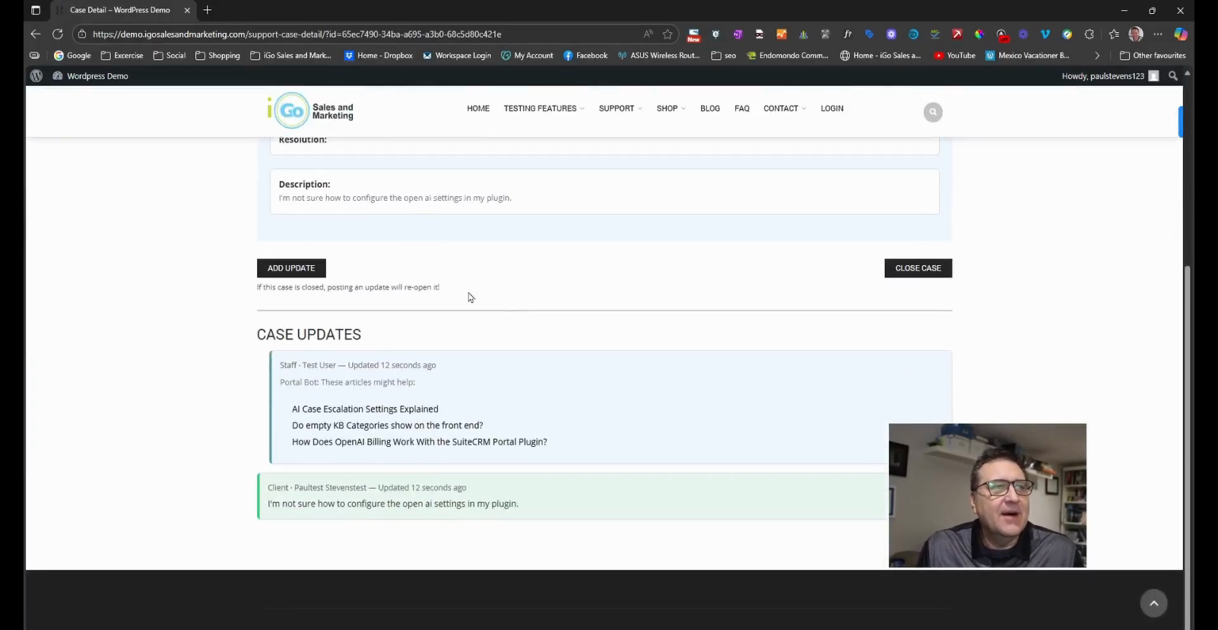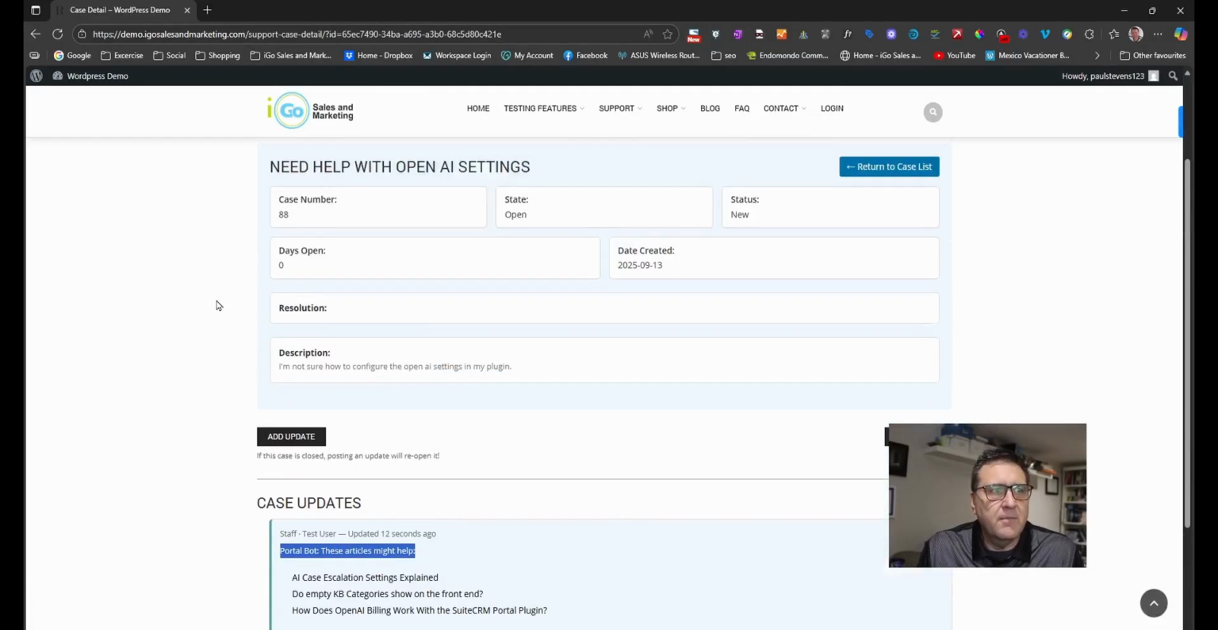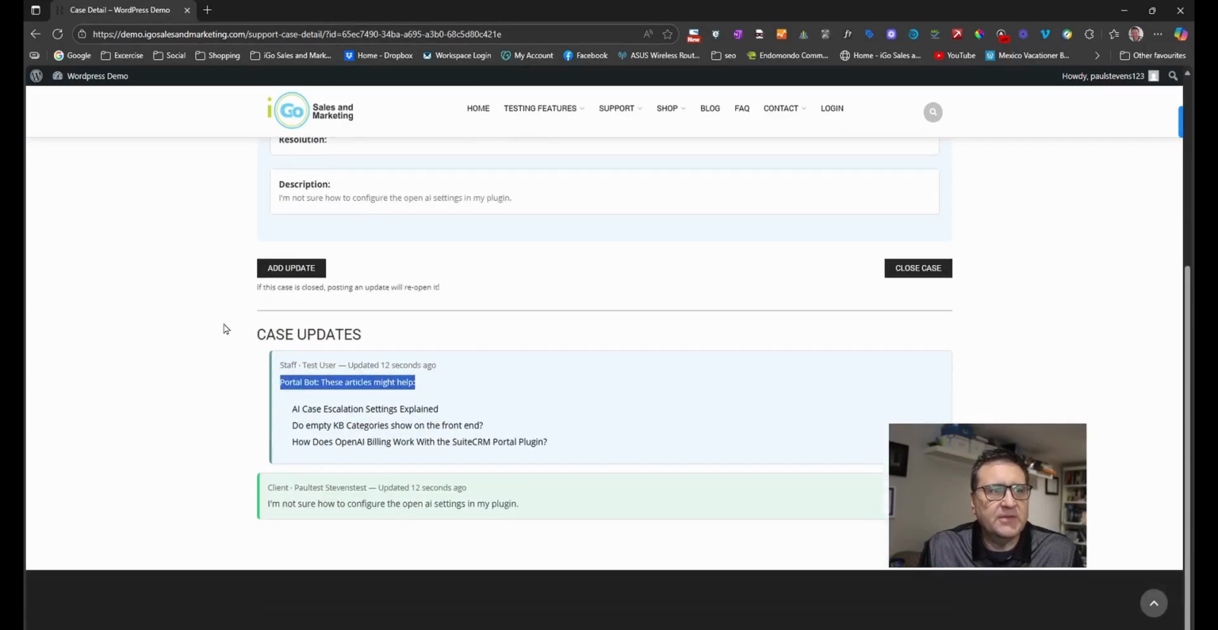Okay, so here we go. Portalbot has suggested these 3 articles: AI case escalation, do empty KB categories show on the front end, and how does OpenAI billing work with the SuiteCRM Portal plugin. Okay, so that works pretty well and pretty specific as to what the person is looking for.